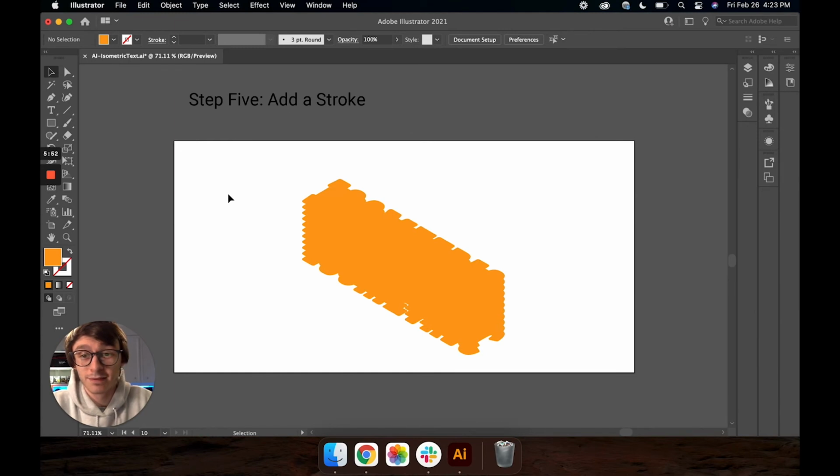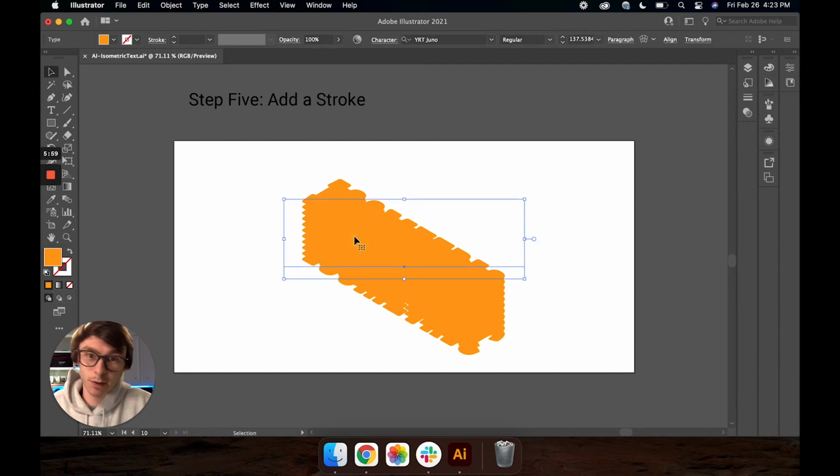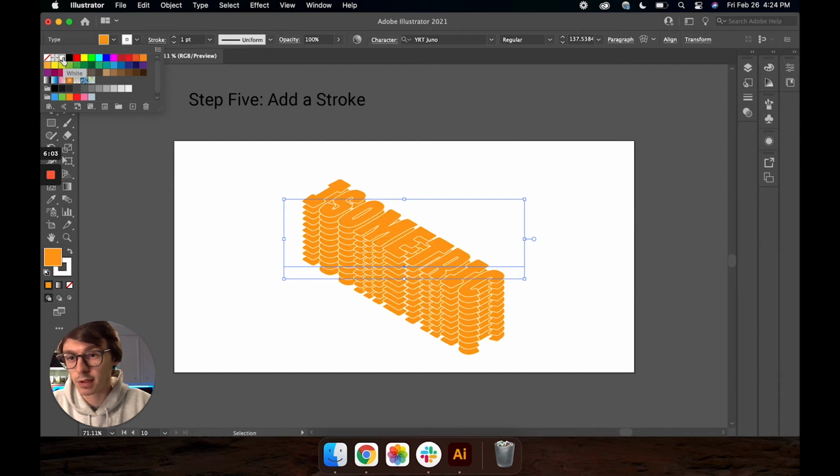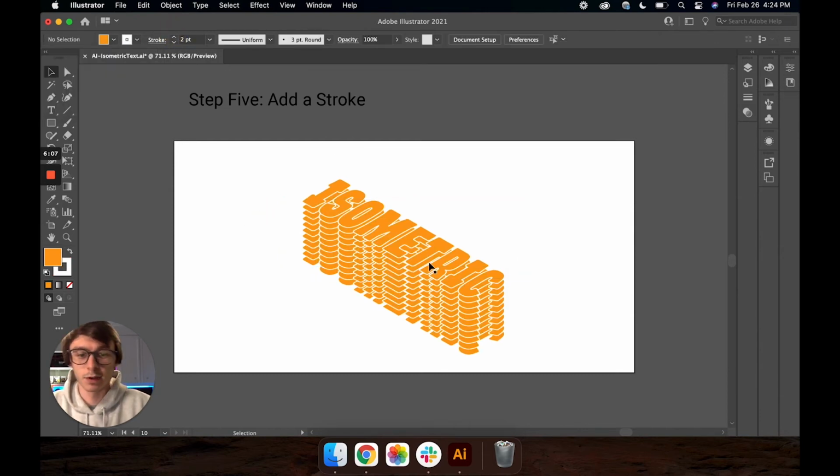Okay, so for our 5th and final step, what we're going to do is, now that we have all of our layers made like this, the isometric style, you really can't tell what it says anymore. Well, all I'm going to do is just add a stroke to it, which add a white stroke and then beef it up a little bit. And now our letters are back, and you can see that all the layers underneath that are the same as well.